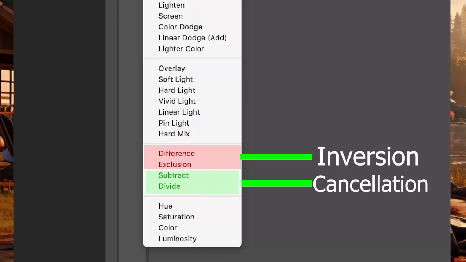The inversion and cancellation groups are mostly considered one. I myself rarely use the cancellation group, so I'd like to skip it altogether. Though if you still want to know how they function, you can still ask me in the comments.